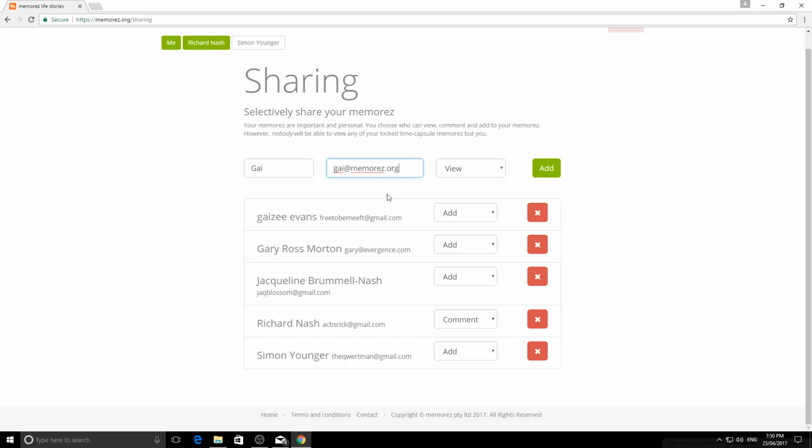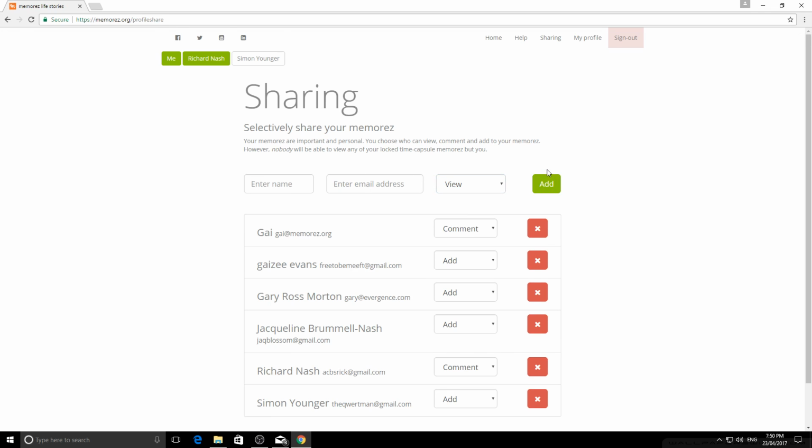And what I'd like to be able to do is I'd like Gay to be able to view, comment, or add, which are the three options. So I'd like Gay to be able to comment on my memories. So I'll add her to that group of people that can comment, and you can see here that she's now been added. She can comment.